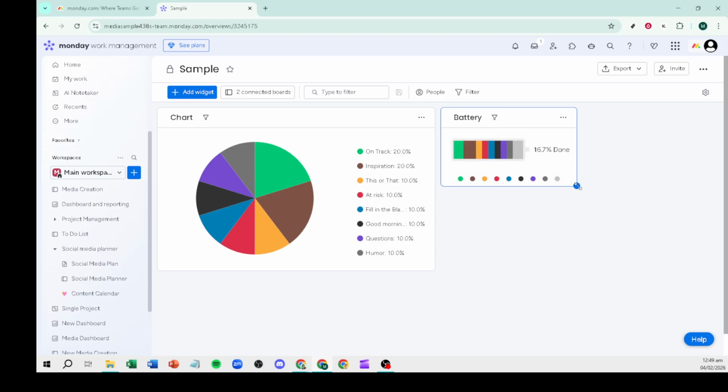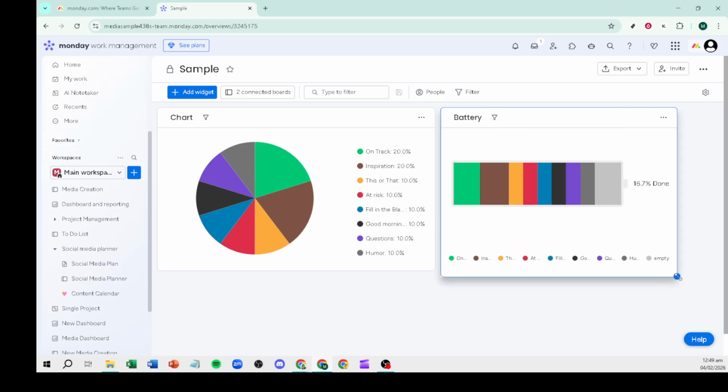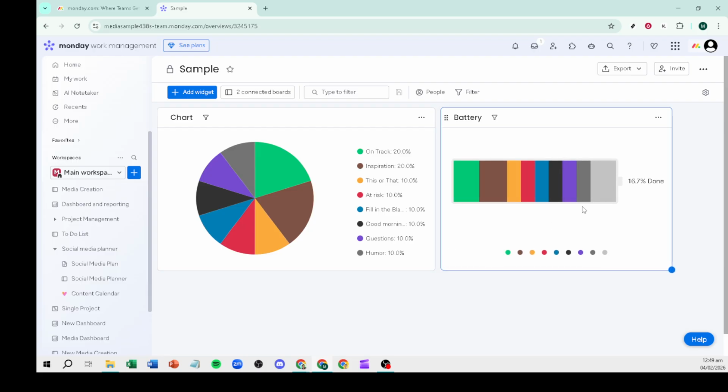That's it. Log in, create your dashboard, connect your boards, add widgets, arrange them, and customize the views. Follow these steps and you'll have a clean, insightful dashboard ready to share with your team in minutes.